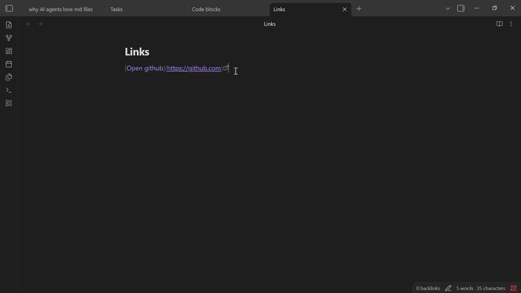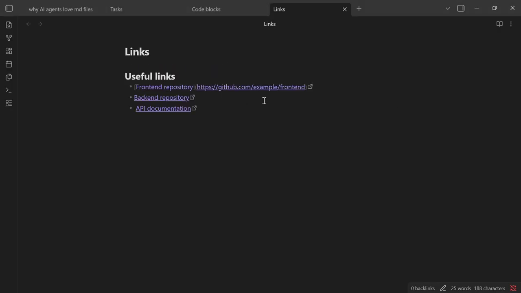So you can have a lot of useful links that you want to specify in your Markdown files, maybe for your fellow developers or for an agent. And now the project context is centralized. A good agent context file might say something like this. And with this, we have a centralized project.